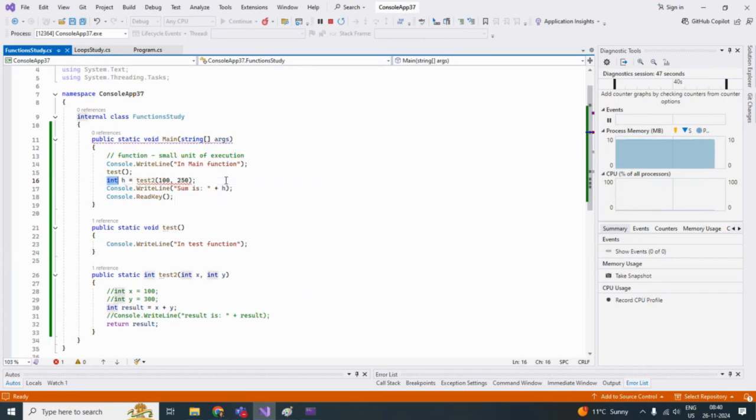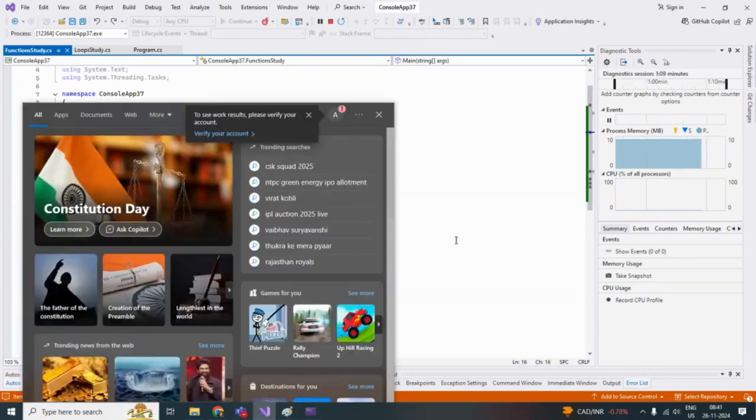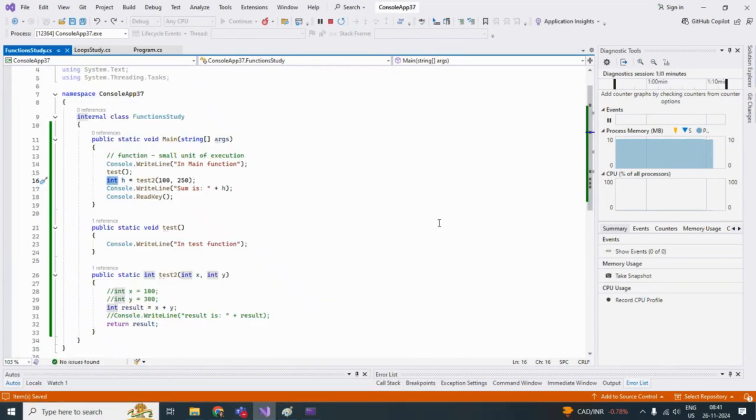So whatever value the function is returning, it should be the same as this data type. I have to declare it like integer only. If it is int, then it has to be int. If it is string, then it has to be string. Okay, this means public static integer.